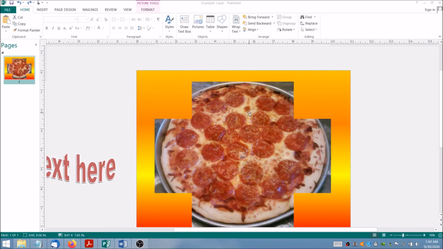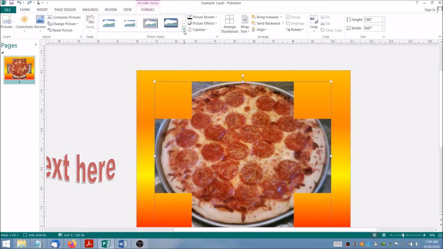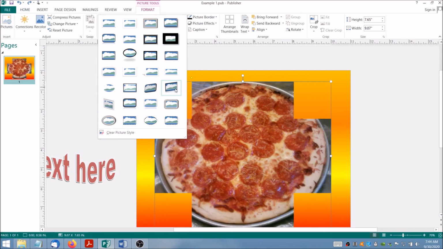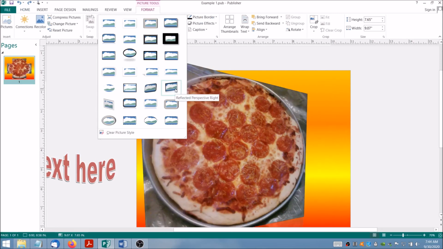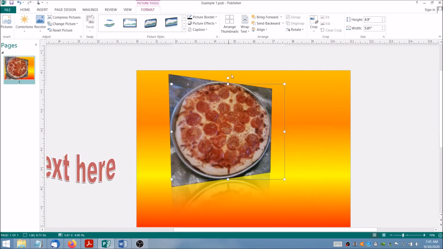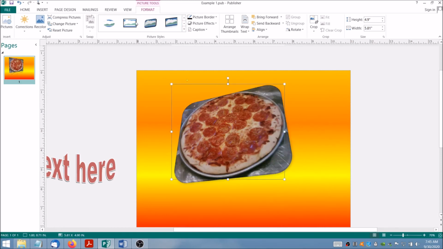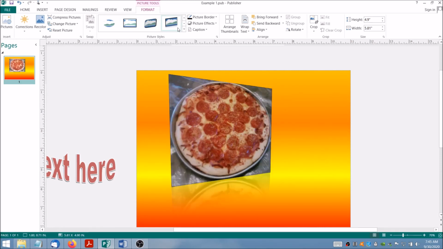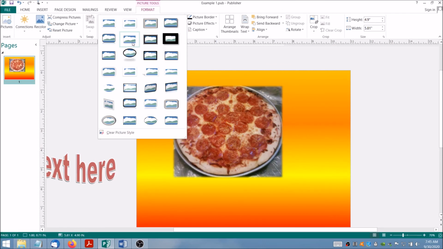Something we can also do to change the appearance of our picture is to choose a picture style, like what we did with the brochure. So this is a nice TV-like setting. Gives us that. We can also choose this. However, it's worth noting that choosing a picture style will undo any cropping you did, at least with the shape option.